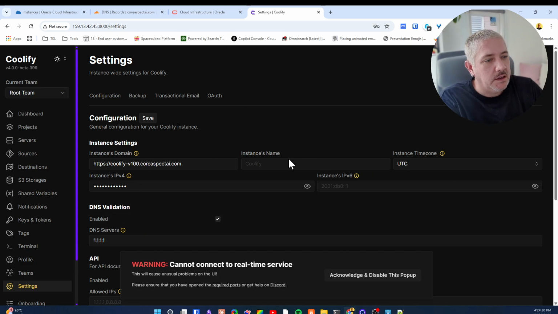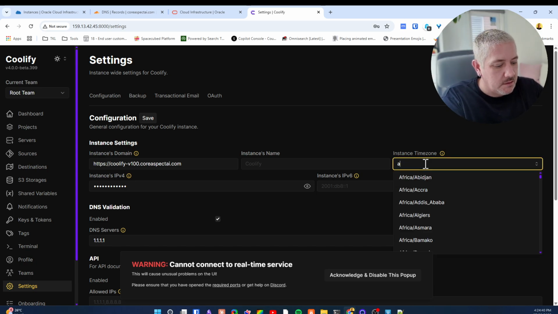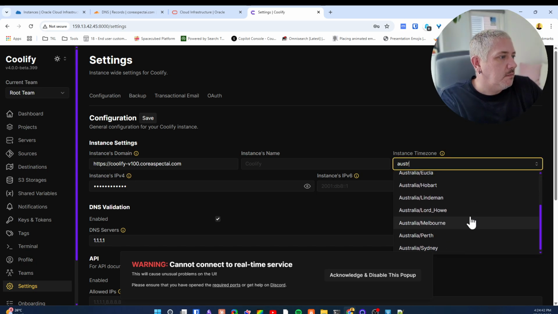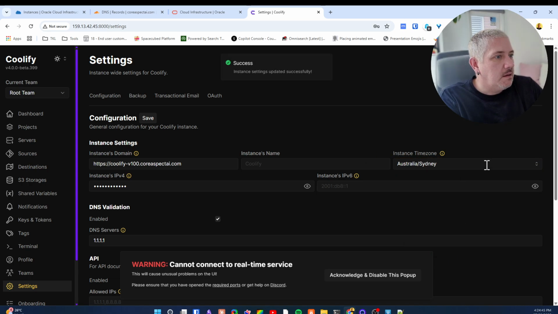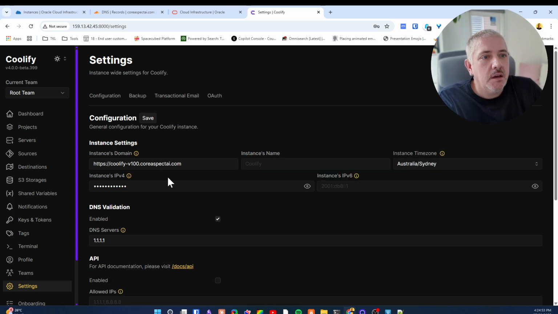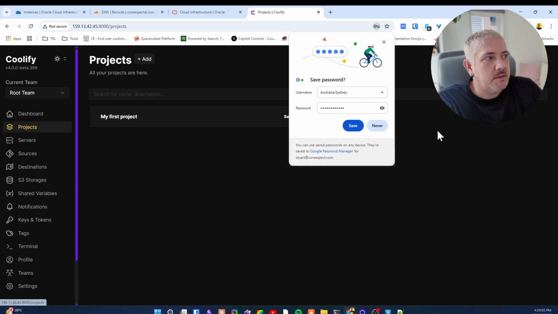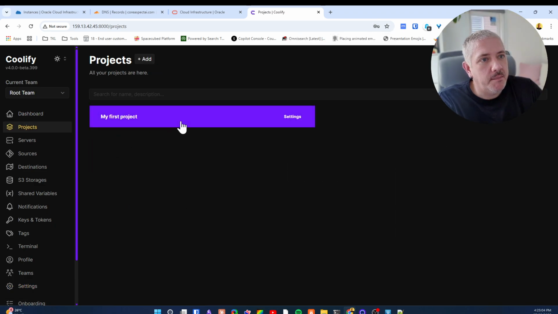Now, again with time zones, I change my time zones so that things like log files work properly. Okay, so that bit's done. You don't need to do anything else in here at this stage. So we went to projects. Just don't worry about that.